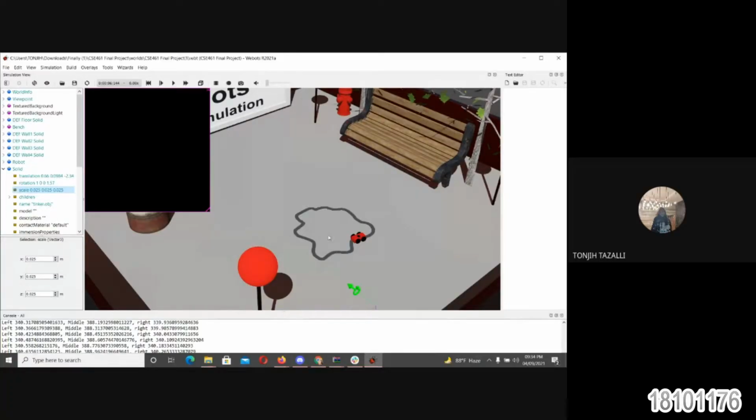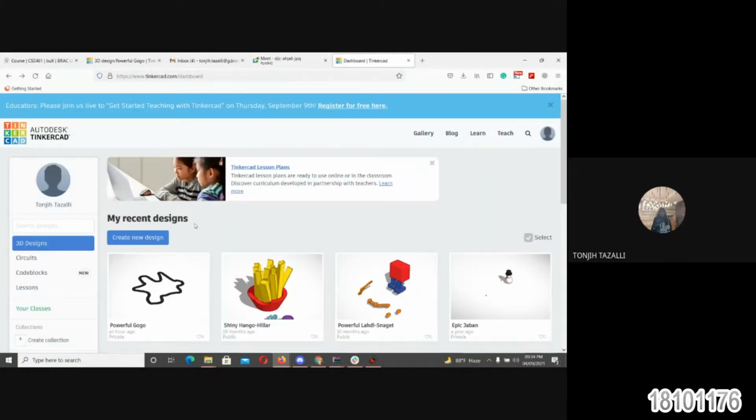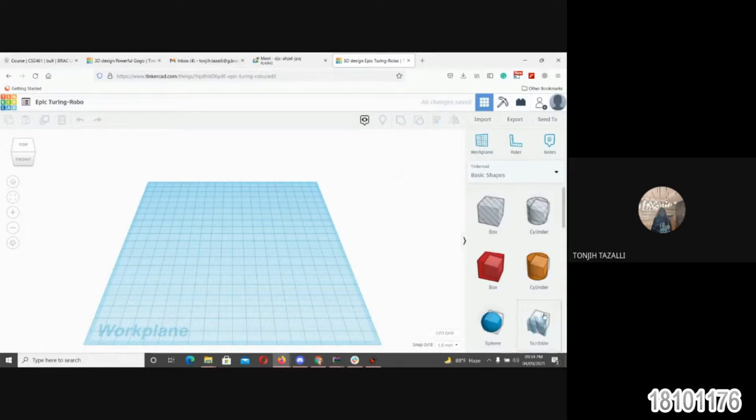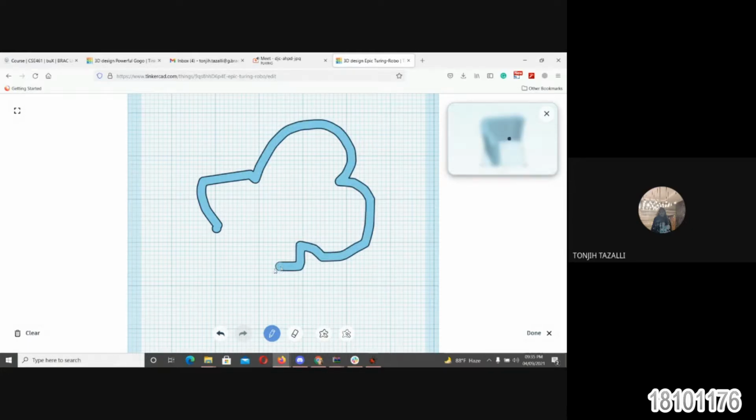I'm Tunji Tajalli. In this project, I have made the line of this line following robot. To make it, I have used Tinkercad software. Here, in Create New Design, I have selected the scribble part. Then I have drawn the line like this. Then done.